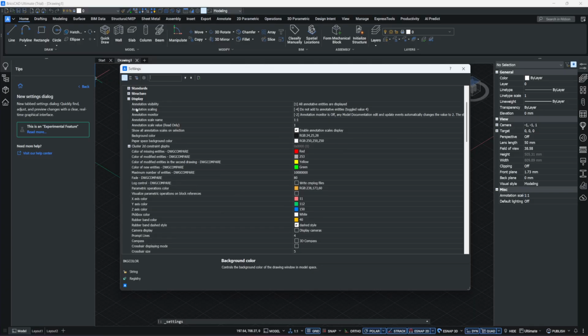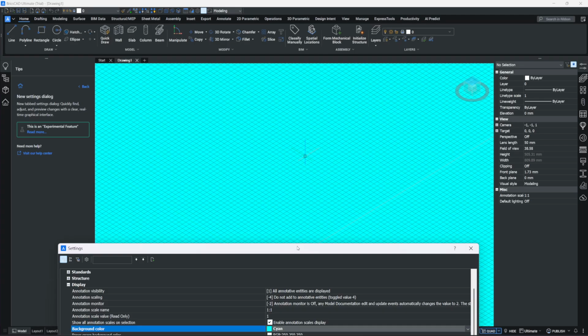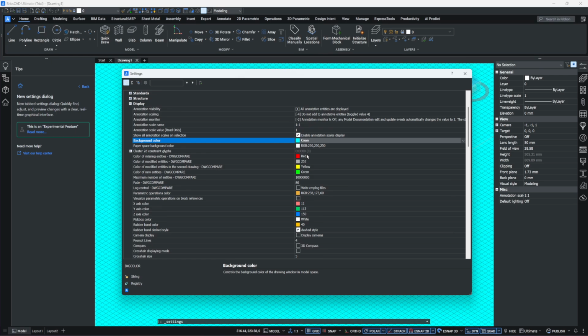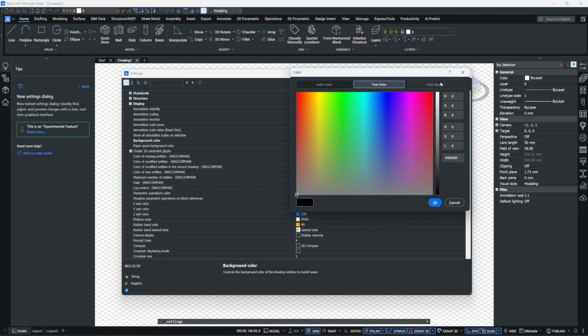All right, now you will see down here background color. And on the right side, if you click on it, you will see some options. As you can see now, I'm changing the background color of this drawing right here. So if I want, I can make it white. I also can select color, so I have more options right here.